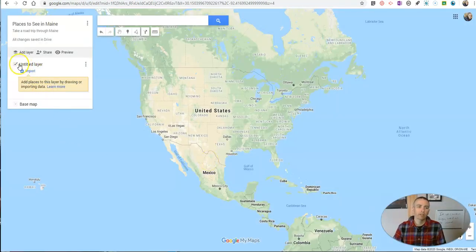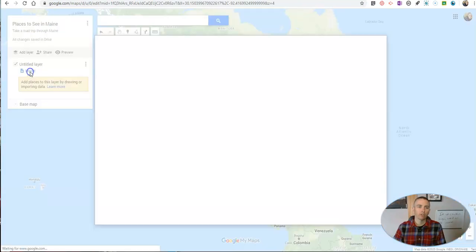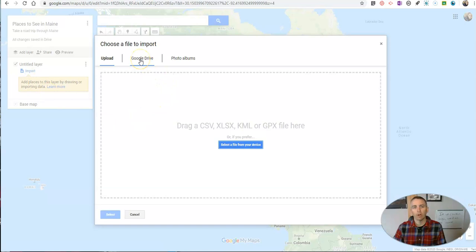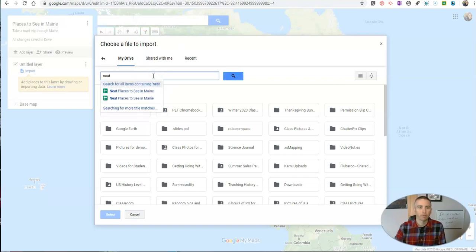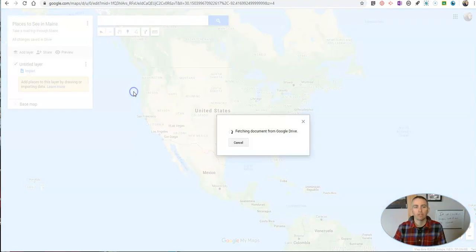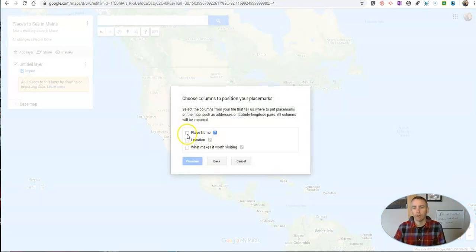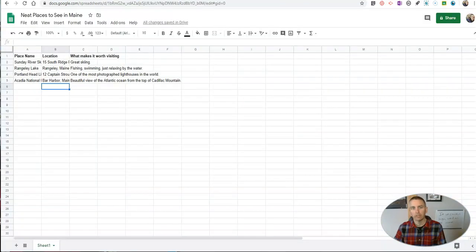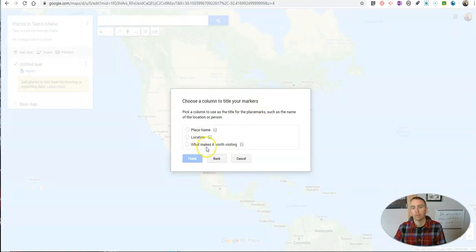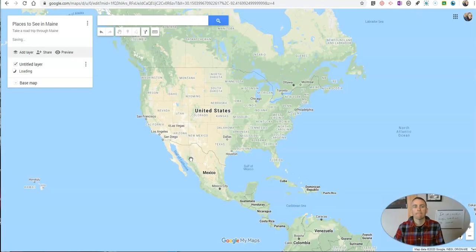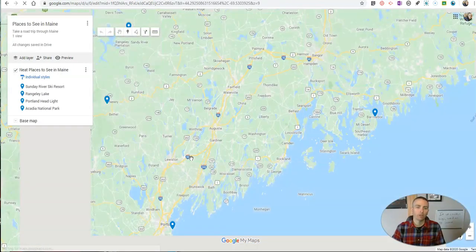Now, what I'm going to do is with this first untitled layer, I'm going to select import, and I'm going to import from Google Drive that spreadsheet that I called Neat Places to See in Maine. We're going to specify we want to position our place marks according to the location column. You'll see here my location column is the location that I'm going to use for geolocating all those place marks. Now I want to title my markers, and I'm going to use place name, and we'll finish. So that's going to import all of those place markers for me.